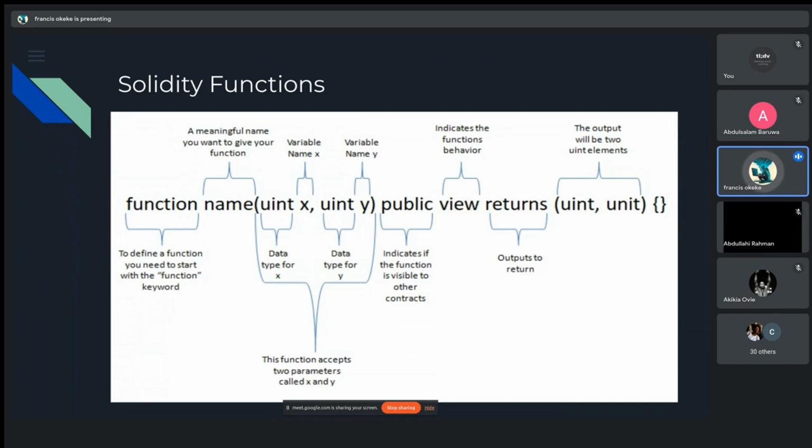Then returns. Returns shows the return output. When you want to return something, you have to declare it as returns, and you declare the return elements. Here we are returning two outputs, and they are declared in the parentheses. So this is just a simple description of a Solidity function. You can add more by adding modifiers and all into these functions, but that would be dependent on you. Please, do you have any questions on this function before we proceed?